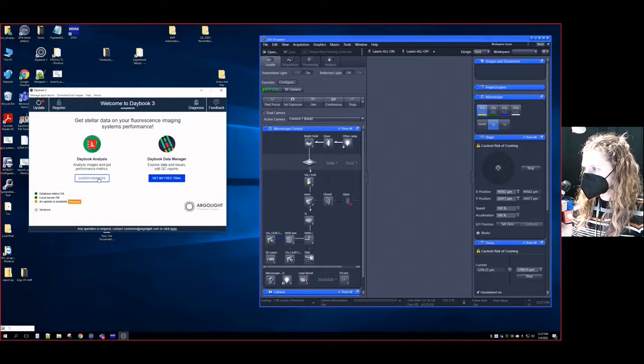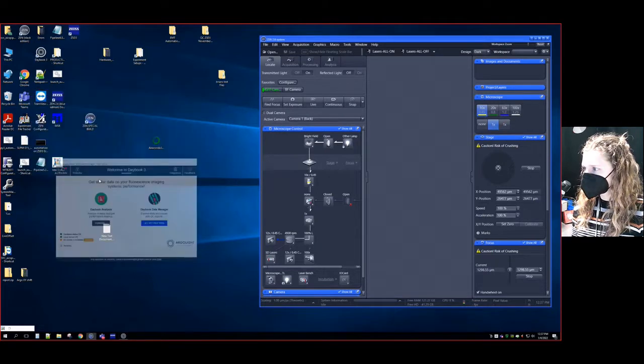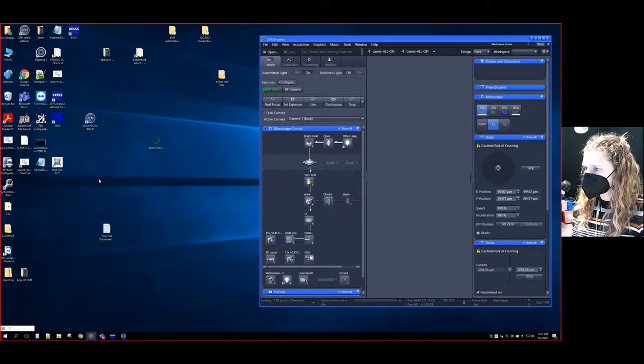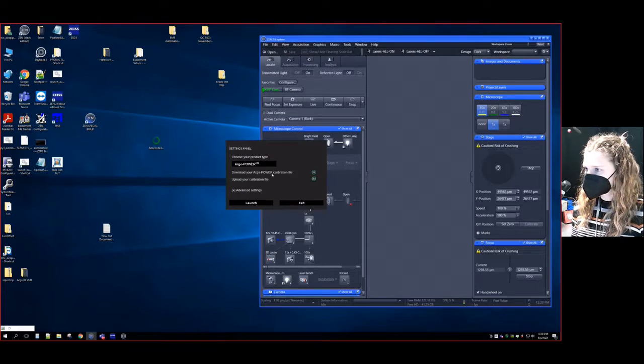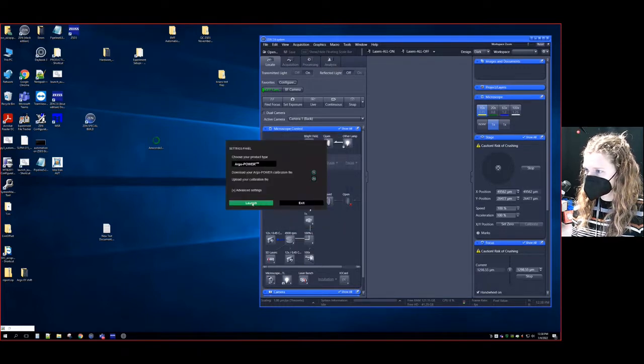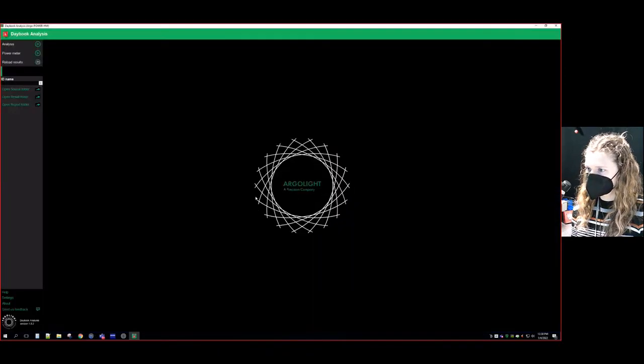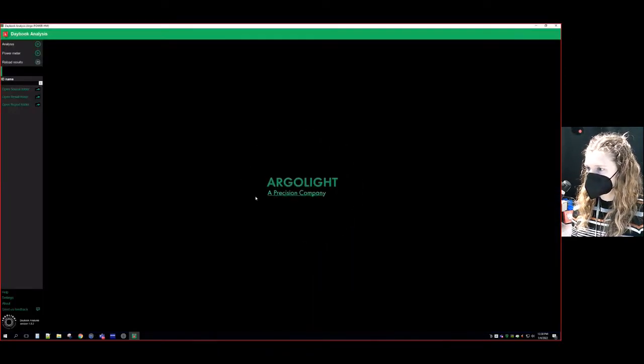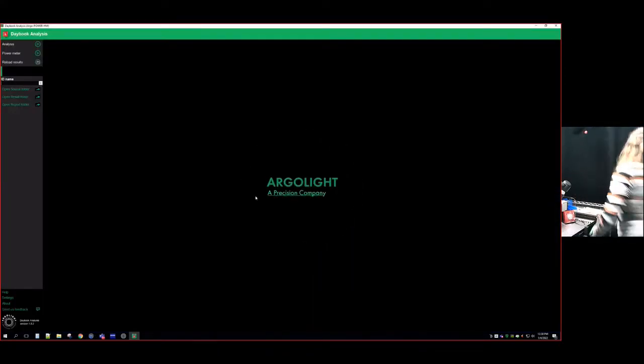We are going to open our Daybook 3 software and launch analysis, which will prompt us to download and upload a calibration file. This file can be downloaded from the ARGOLIGHT website and saved onto your desktop for easy access. I will then go retrieve our ArgoPOWER slide.